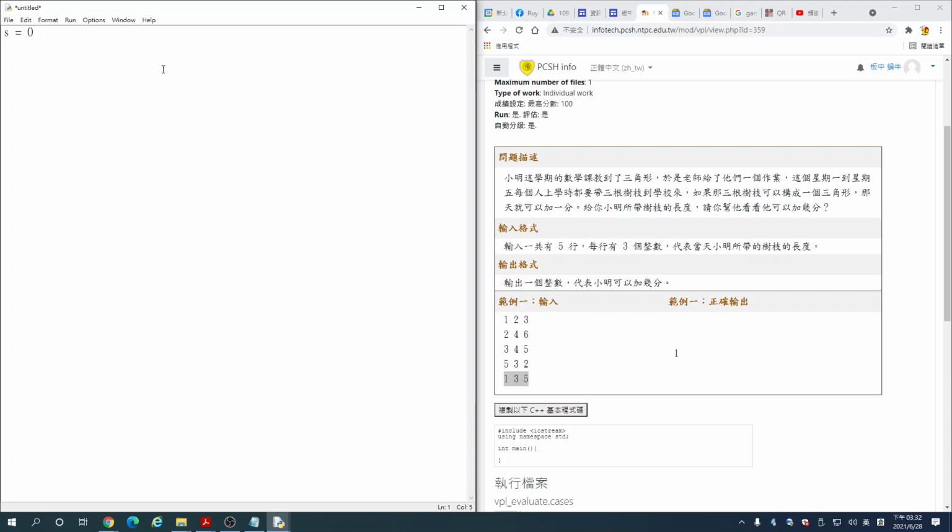Score is 0. Alright. Then we are going to do something like this. A, B, C is equal to map int input dot split. Then we have to figure out if A, B, C form a triangle. How do you determine, how do you find out if A, B, C will form a triangle?